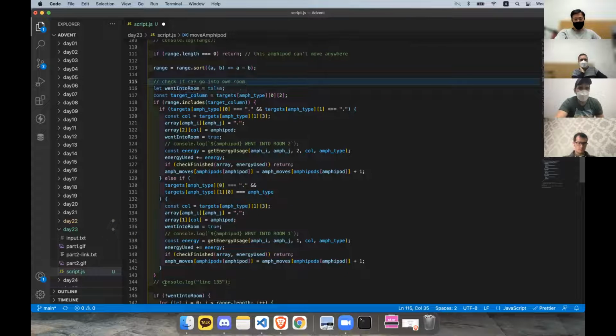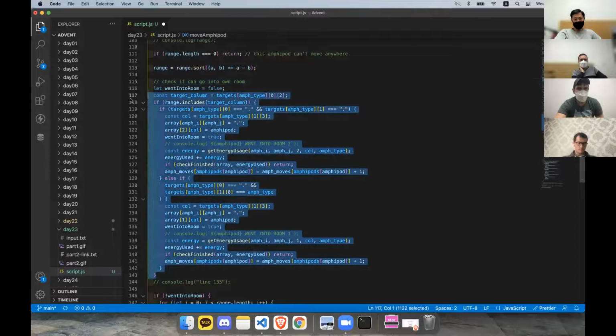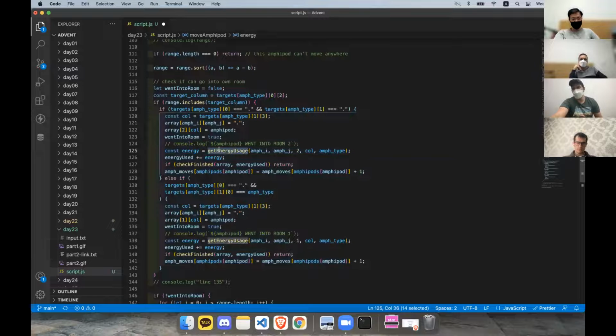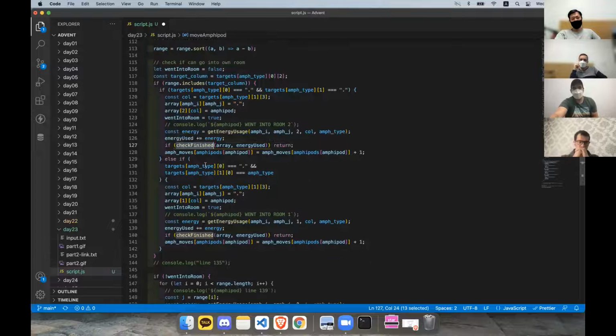And yeah. So now I'm going to check pretty much, can he go into his room? If he can go into his room, I'm going to see which area in his room can he go? Can he go all the way to the bottom of his room, or can he only go to the top of his room? And then if he does that, I'm going to calculate how much energy was used in order to get there. And I'm going to see, is this round finished? Is he the last guy to get into his room?